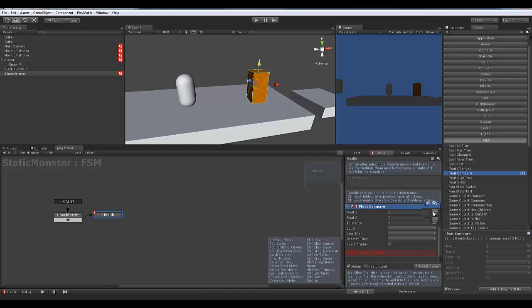Our float 1 is definitely going to be our monster health, which is currently at 10. Our float 2, what it's comparing against, is 0. I'll leave the tolerance at 0 because we want it to be the exact same number. When it's equal to 0, we need it to do something, and when it's less than, we have it do something. Greater than, we're not going to worry about.